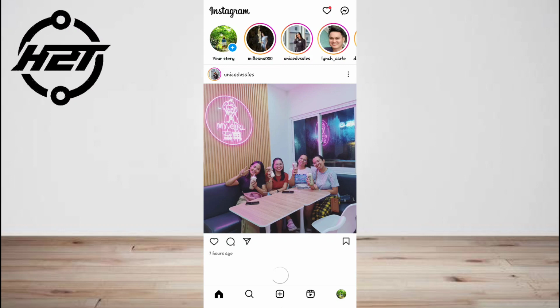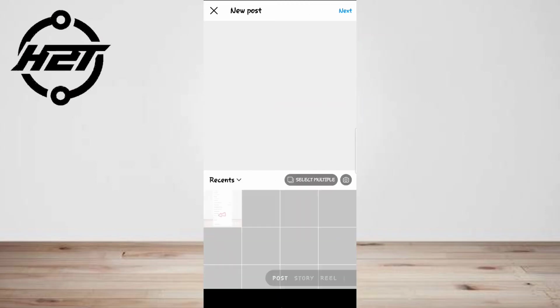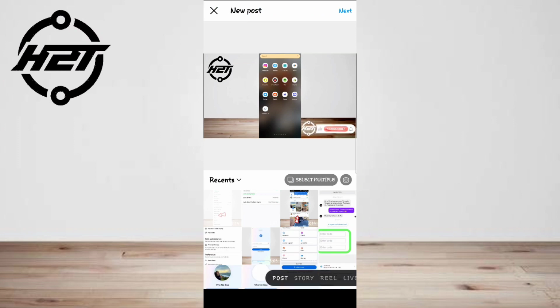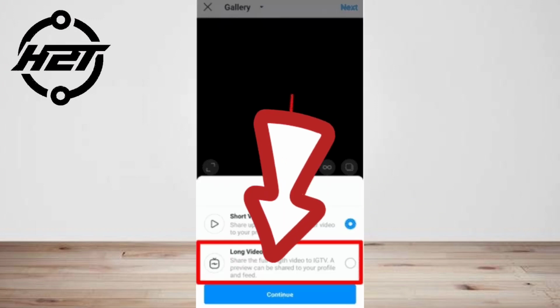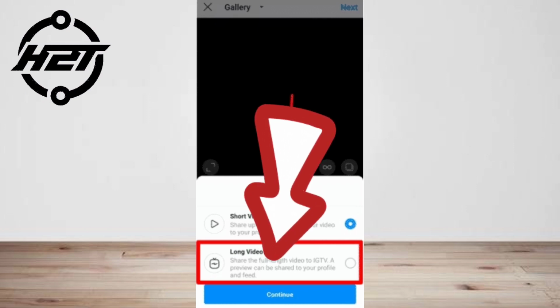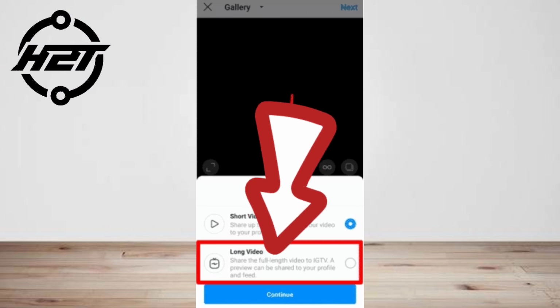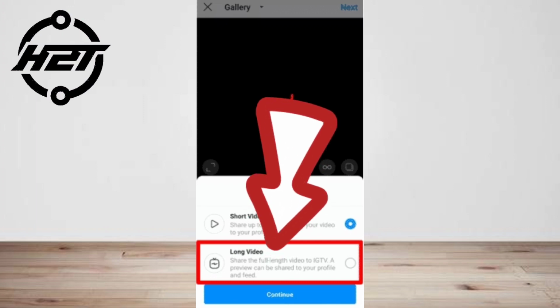So first you need to go to your Instagram app, tap the plus button at the bottom of your newsfeed. Now, choose a video 60 seconds or longer and tap next. And then select share as long video. This allows you to post a full-length video on IGTV, while a shorter snippet of the video is shared to your Instagram feed.